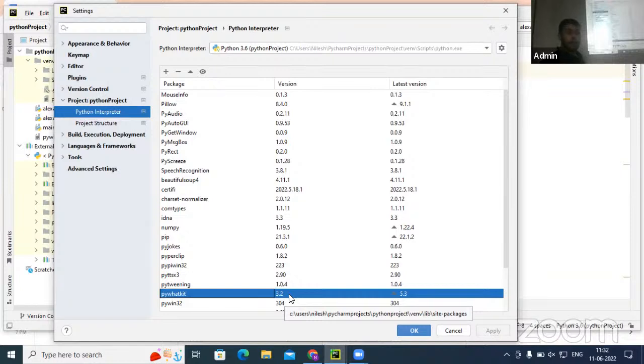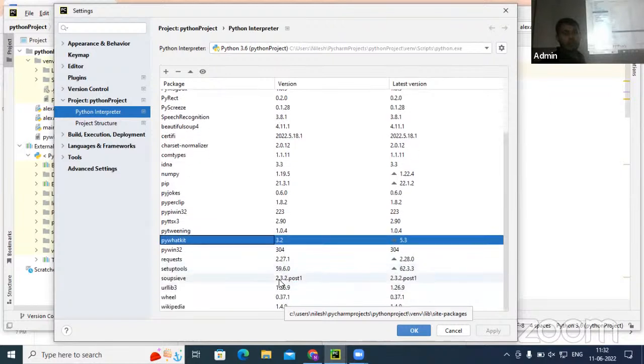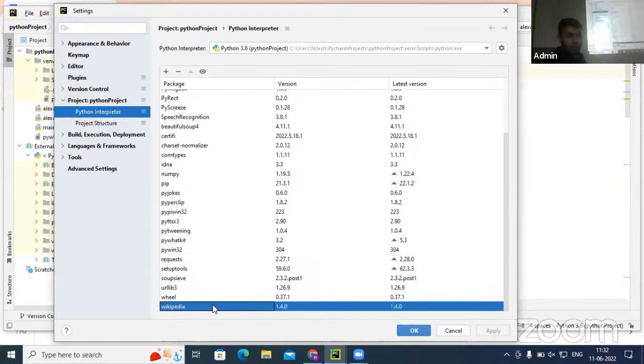PyWhatKit is 3.2. 5.3 is the latest one available right now, but you have to use 3.2. Clear? Then you have to install the next one, that is called Wikipedia, 1.4.0. Yes, now you can install all these libraries.